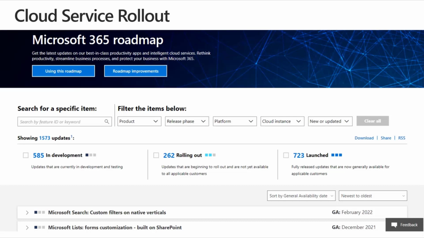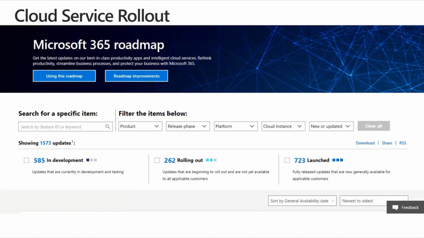The best place to see which services and features are available within your government clouds, if you are a government cloud customer, is to go to the Microsoft 365 roadmap. I'll post a link for this roadmap service so that people can pull it up. This is an easy way for us to drill down into what we want to be able to see.